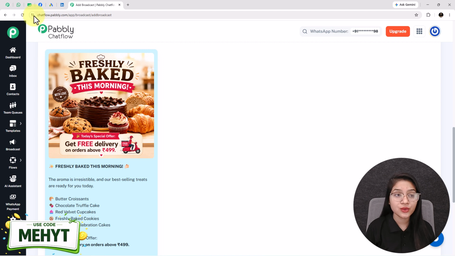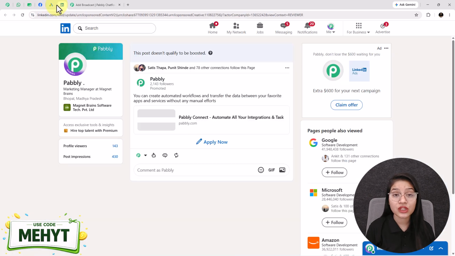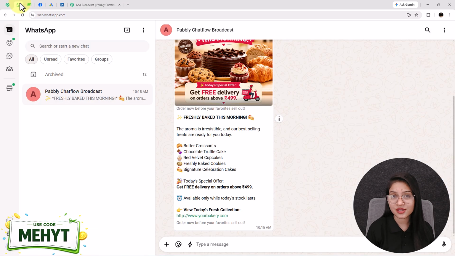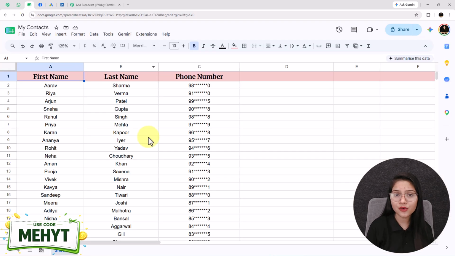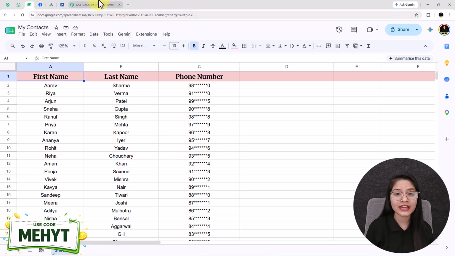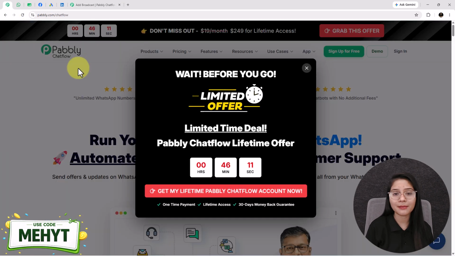What if I told you that you can get more orders without spending on any ads? Sounds impossible, but that's exactly what thousands of businesses are doing. Instead of paying every time they want to reach customers, they are sending WhatsApp messages directly to their customers. And the best part, you can send messages to hundreds, thousands, or even 10,000 contacts in just a few clicks. And in today's video, I'll show you exactly how to do this using Pabbly Chatflow.